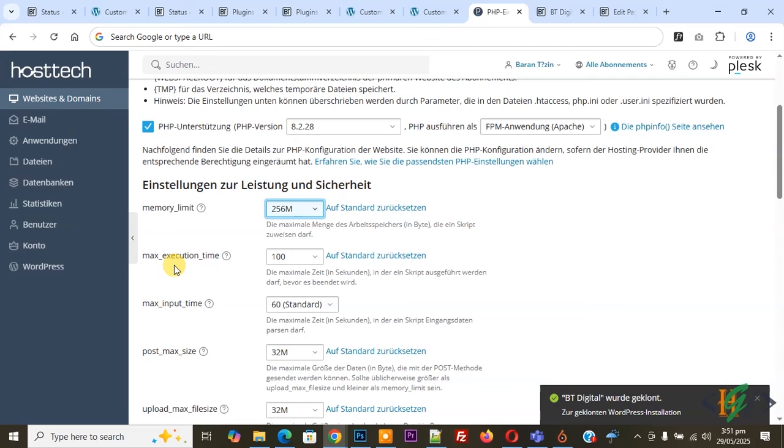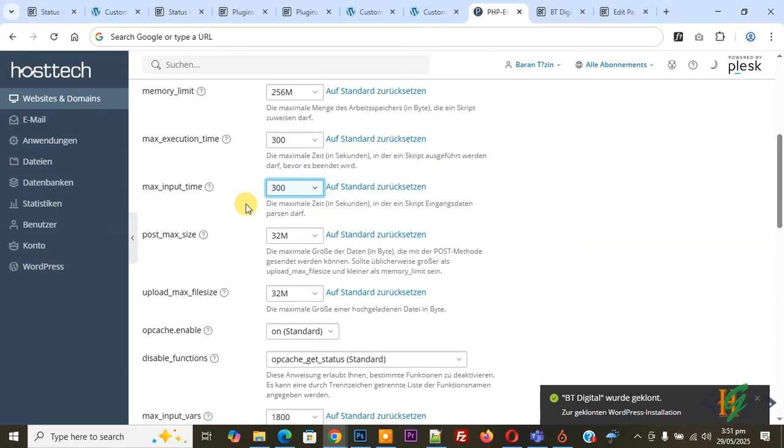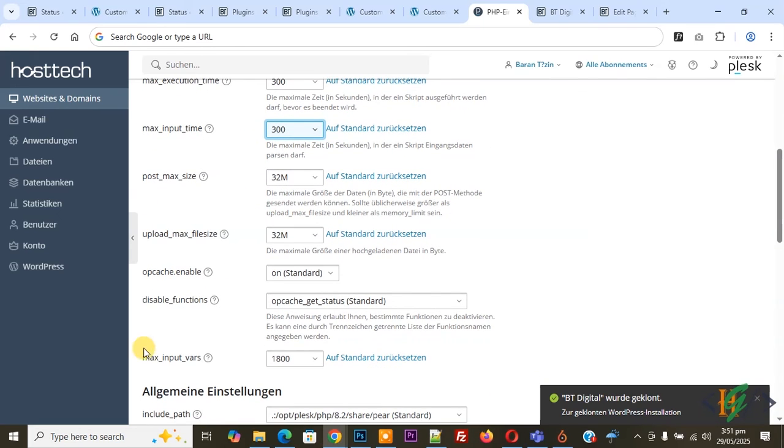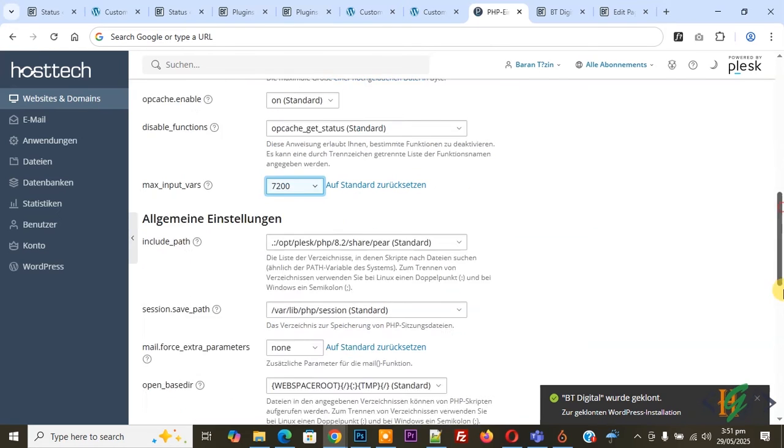And then you see maximum execution time. We are going to set 300. And then you see maximum input time. We are going to set 300 again. And then you see maximum input vars. So we are going to set 7200. And then click on save changes.